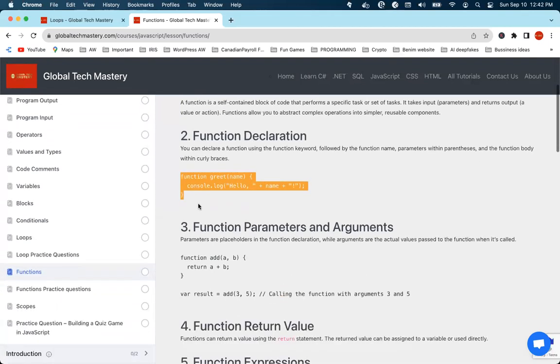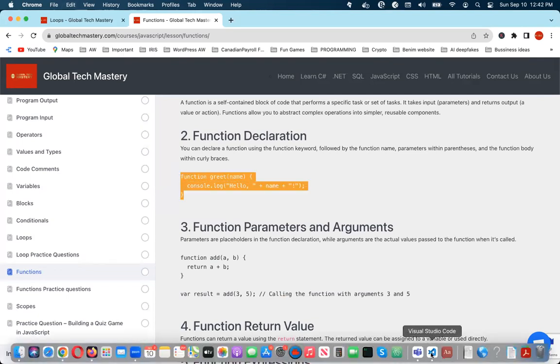So here, I'll show you the way you declare the function in code. You just write function, give it a name, and then this is like the x: you open parentheses, and then your x is over here. And then whatever you do.